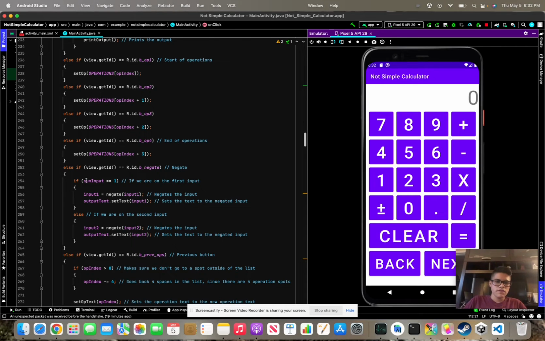So, this will check if we're on the first input. And if we are on the first input, we're going to take our input and we're going to call this negate function. What the negate function does is it will basically add this little negative sign on the end. So if we press negate, it will call the negate function and add that little negative sign on the end. And then it's also going to set the text so the user sees that it is working and that their button is actually doing something. And if we're on the second input, it will do the exact same thing, but for the second number instead of the first.